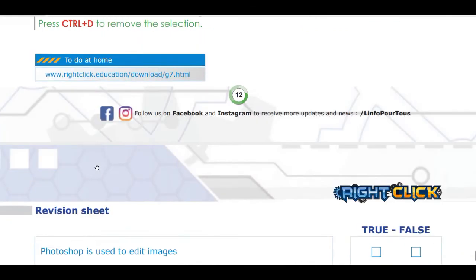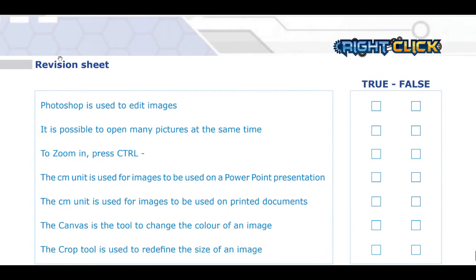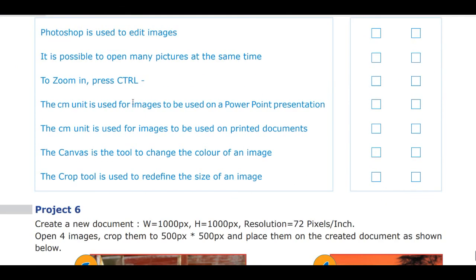Then I go through the revision sheet. Photoshop is used to edit images, yes. It's possible to open many pictures, yes. To zoom in, Control minus, it's wrong. The centimeter unit is used for images to be in PowerPoint, false. Not the centimeter, it is used for printed documents, of course, yes. The Canvas is the tool to change the color, it's false. The crop tool is used to redefine the size of an image, it's true.